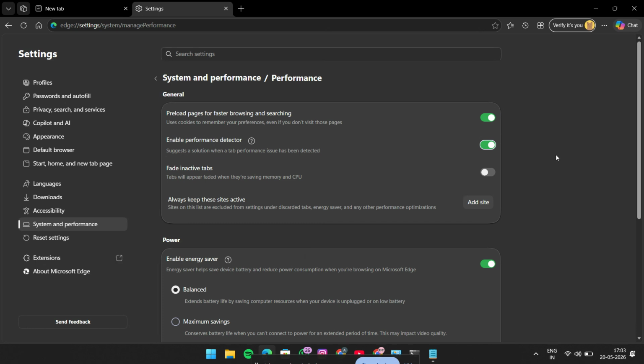If you want to double check that it's active, you can stay on this page and confirm the toggle is turned on. This feature can be useful if you want more control over how Edge handles performance and efficiency while browsing.